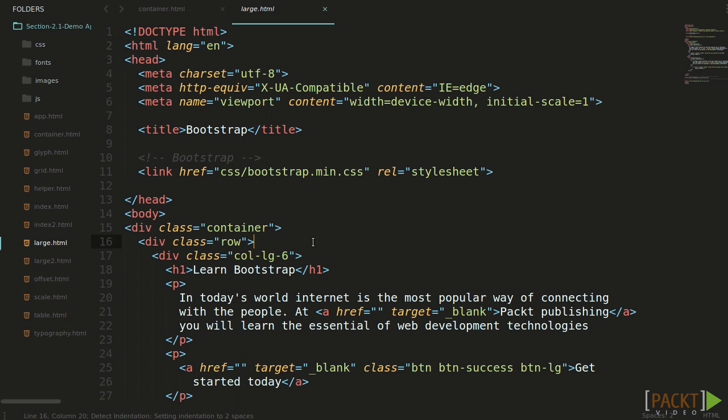Every row has 12 columns, and here we have divided those 12 columns into two segments of 6 columns each, column large 6 and column large 6. Similarly, you can divide these into 4 columns using column large 4 3 times for the large screen.